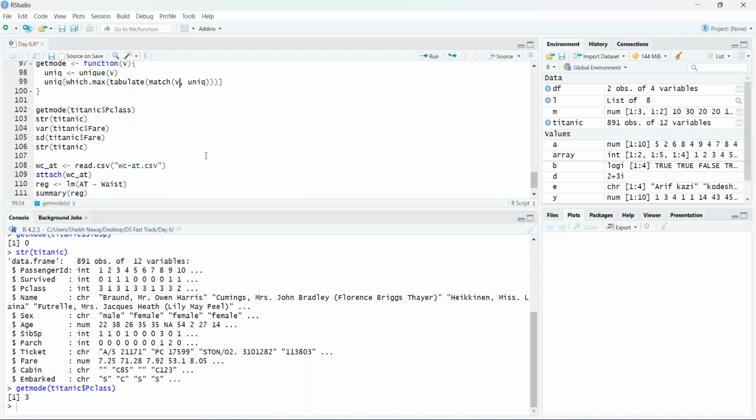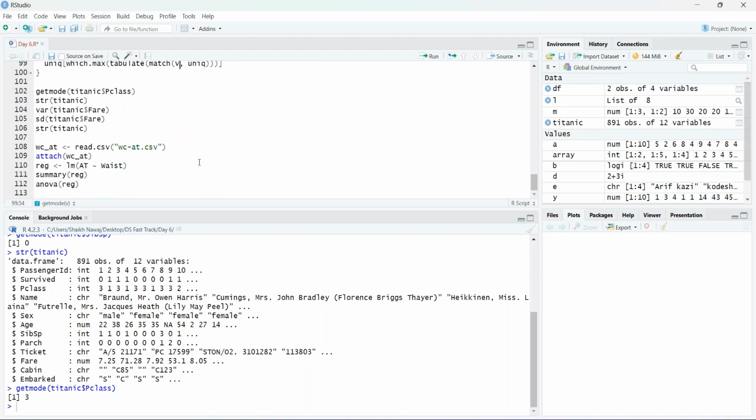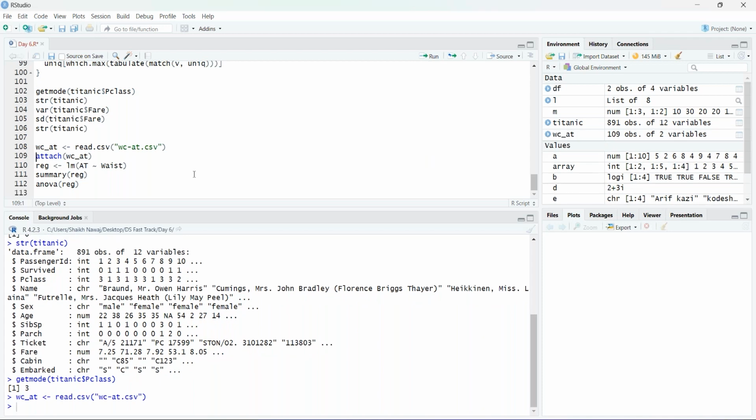Okay, now after this, a few of you are facing some issues with understanding the analysis of variance. So for that, if you see over here, I'm just going to read my data, which is nothing but the WC80 data set.